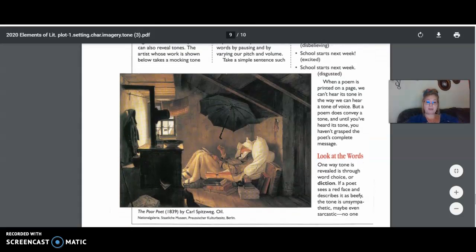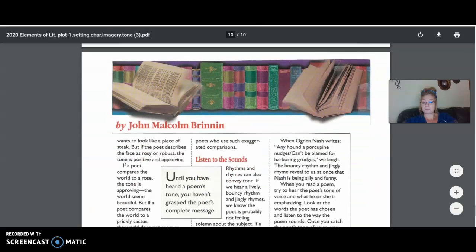When a poem is printed on a page, we can't hear its tone in the way we can hear a tone of voice. But a poem does convey a tone. And until you've heard its tone, you haven't grasped the poet's complete message. Look at the words. One way tone is revealed is through word choice or diction. If a poet sees a red face and describes it as beefy, the tone is unsympathetic, maybe even sarcastic. No one wants to look like a piece of steak, but if the poet describes the face as rosy or robust, the tone is positive and approving.